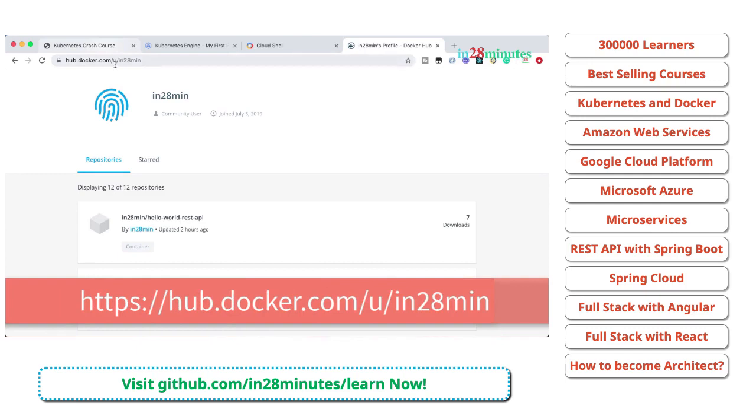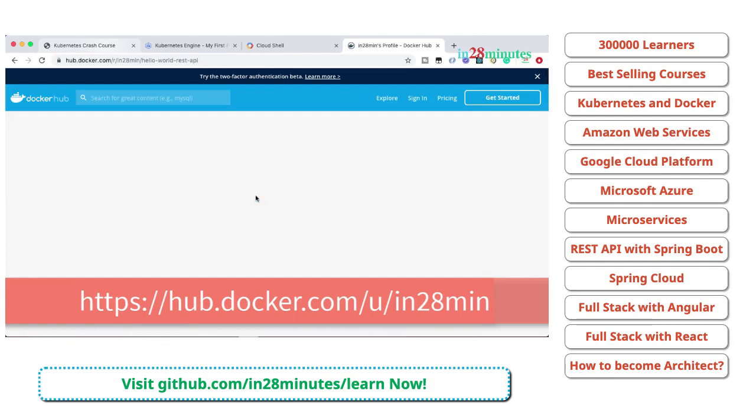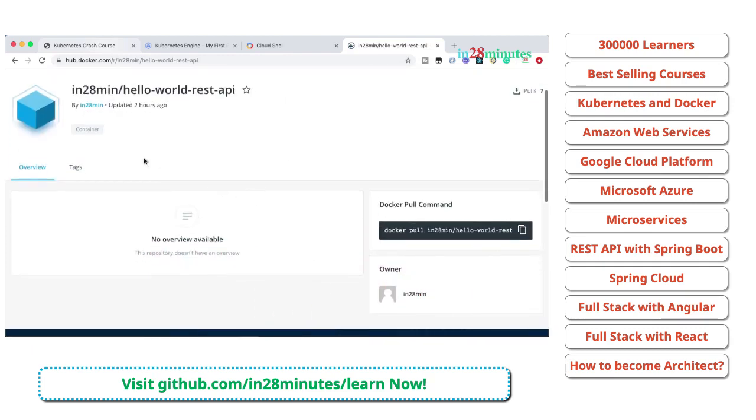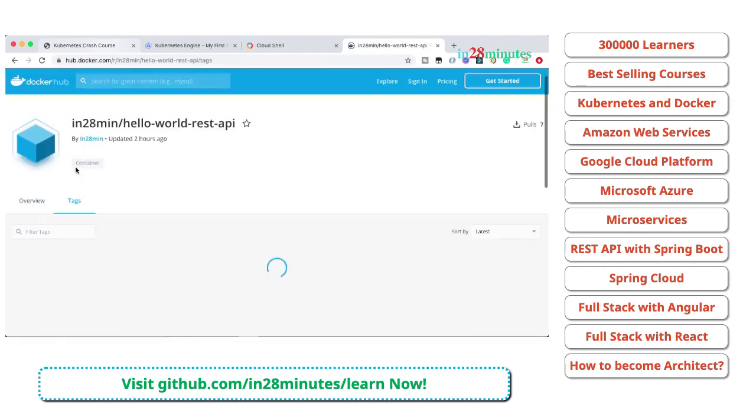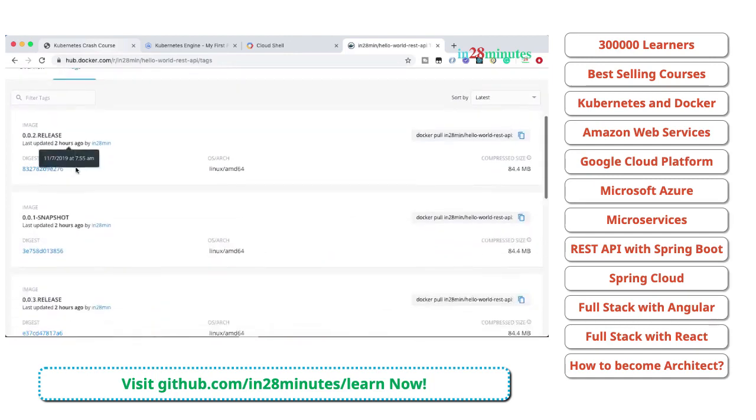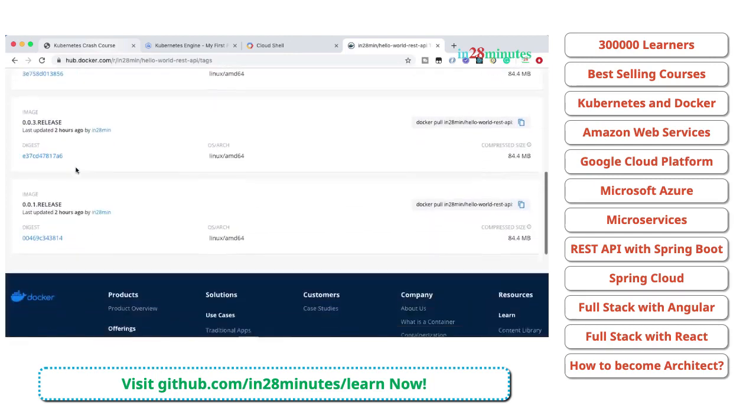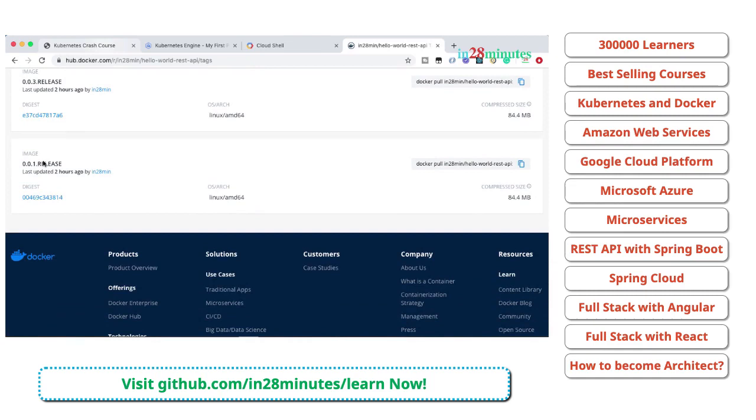If you go to hub.docker.com/u/in28min and look for in28min/hello-world-rest-api, you would see that there is a repository which is already present in here. And if you go to the tags, you would see that there are a few releases for these applications already present. The one which you are making use of right now is this 0.0.1.release. We are right now trying to deploy this image.